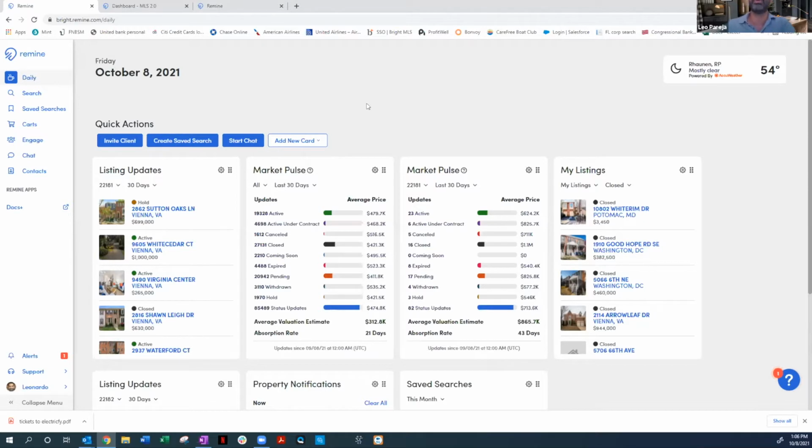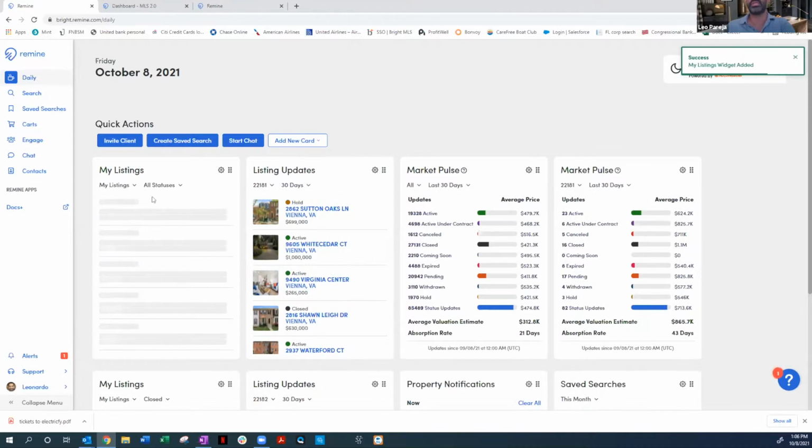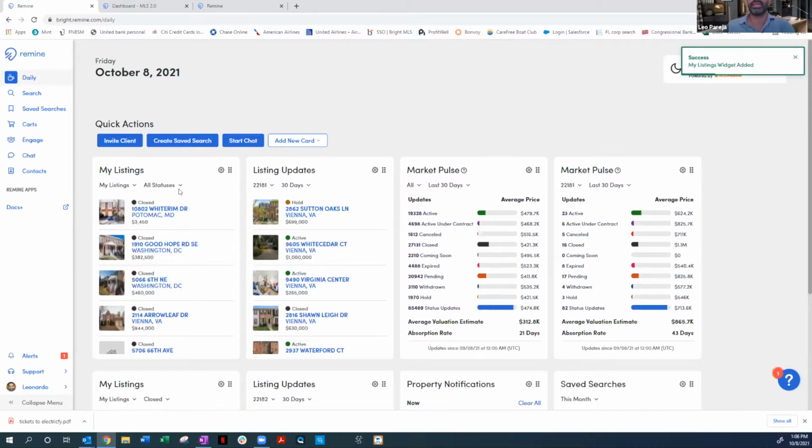But when you log in, you land on this daily page, which is our home screen. It is very customizable. You can add as many of these cards as you would want, where you can customize things. So for example, my listings is pretty self-explanatory. It's being driven by the member's MLS ID. Then listing updates, you can add as many of these as you want based on a zip code, and then adjust the frequency to daily, weekly, monthly.